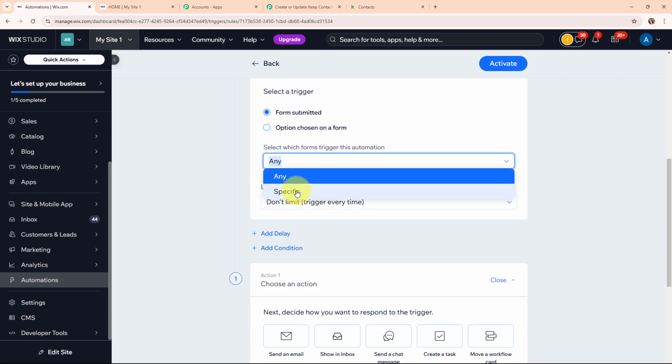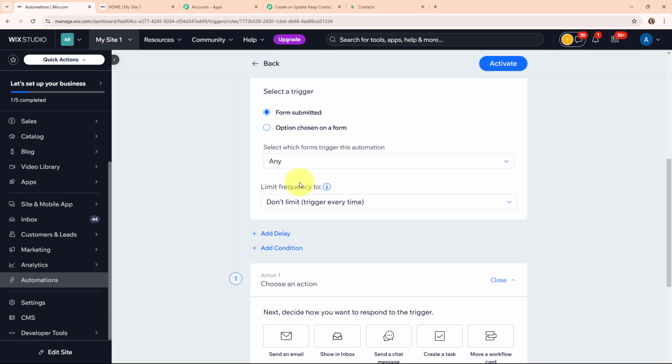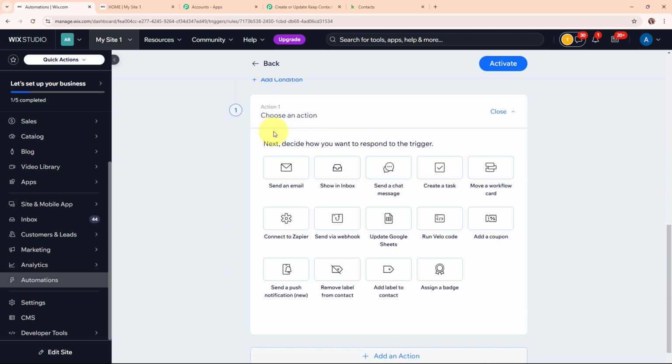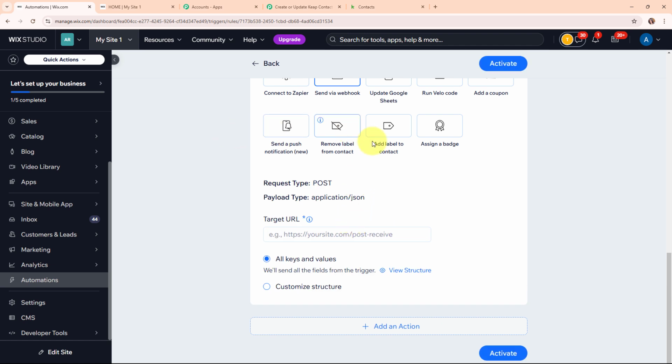So here I can select a specific form also for which I want to receive the responses, but here I'm going to select my form as any, and then it is asking me for the limit frequency. So here I don't want to set up any limit, so I'm going to leave it blank, and then it is asking me to select the action. So in this action step, I want to receive the data to Pabbly's workflow via webhook. That's why I'm going to select my action as send via webhook, and then you can see it is asking me to enter the target URL.